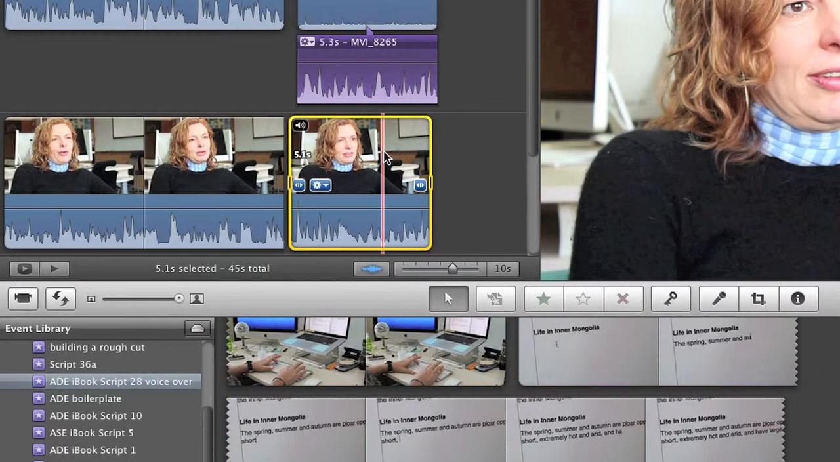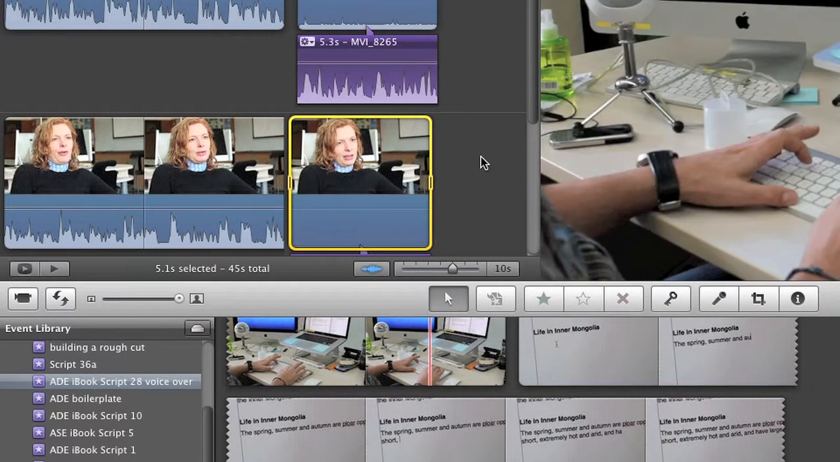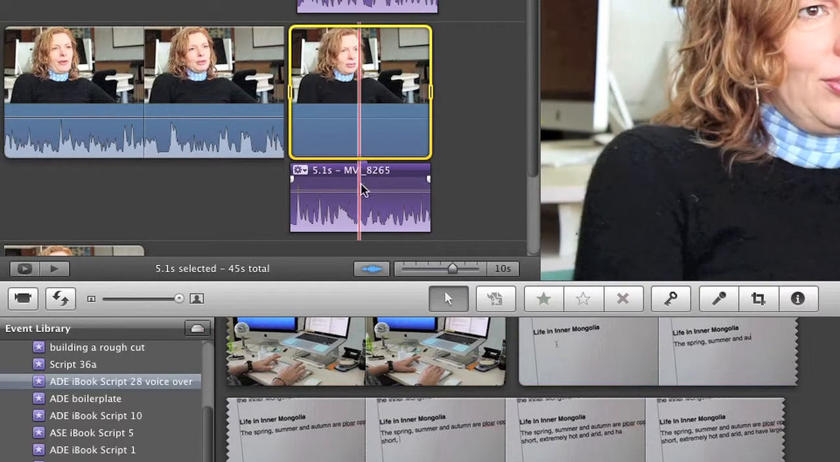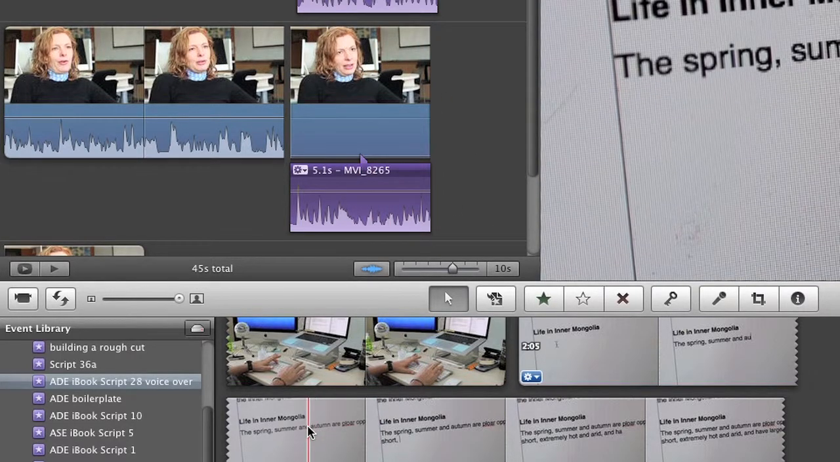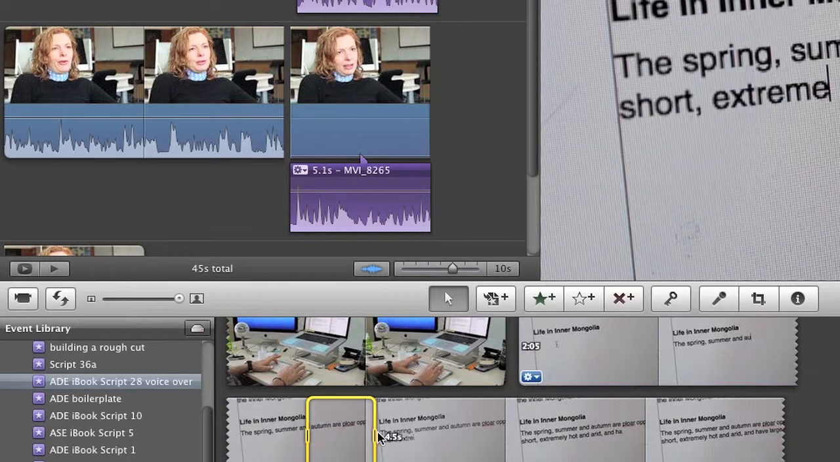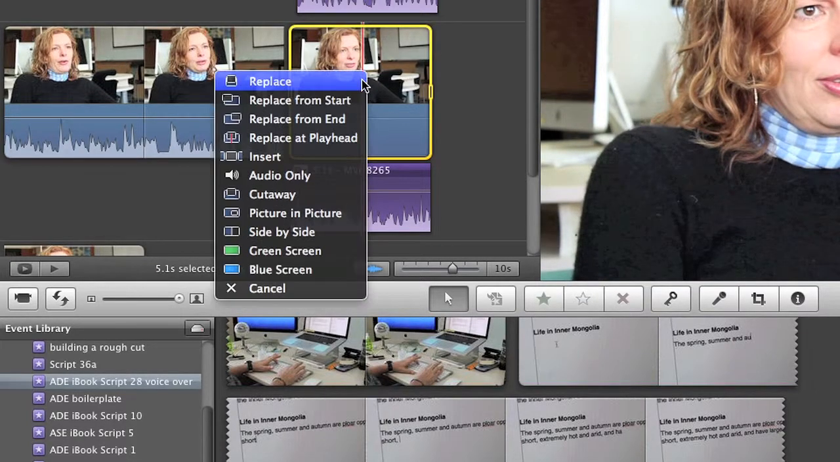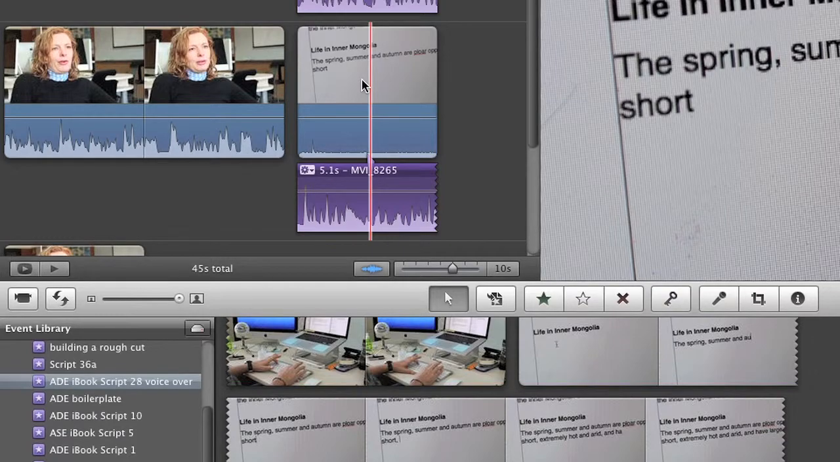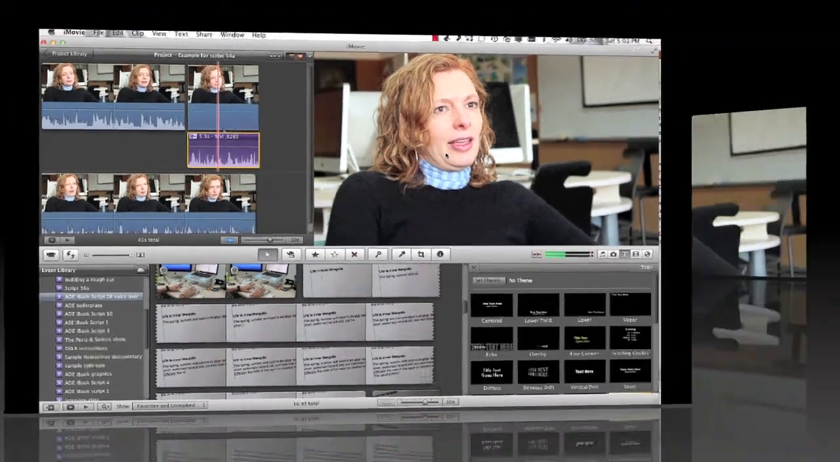First though, I need to Control click on it, and this time detach the audio. And if we scroll down slightly there, we can see the audio now separate. I'm then going to go down into my events library, and select 5.1 seconds of this text appearing on the screen, pick it up, drag it over the top of my existing footage, and then say replace. And now I have a clip which looks and sounds like this.